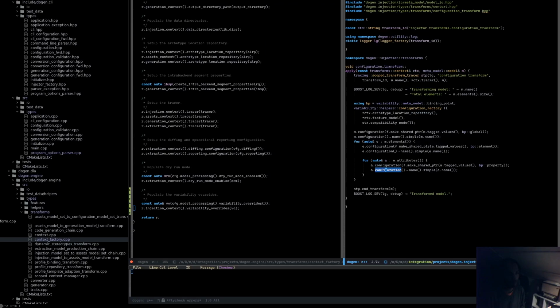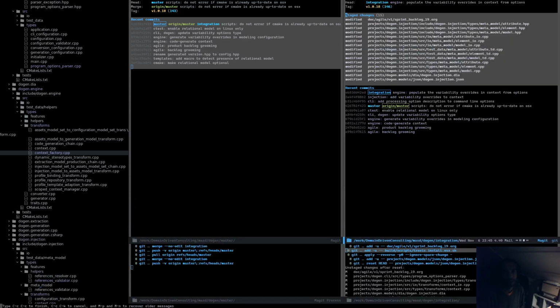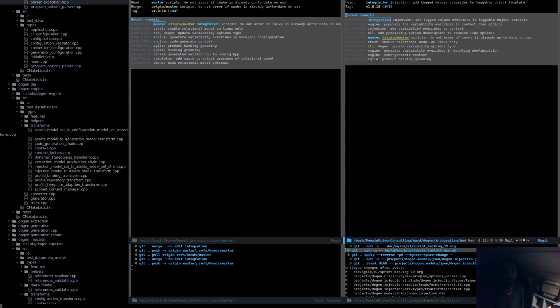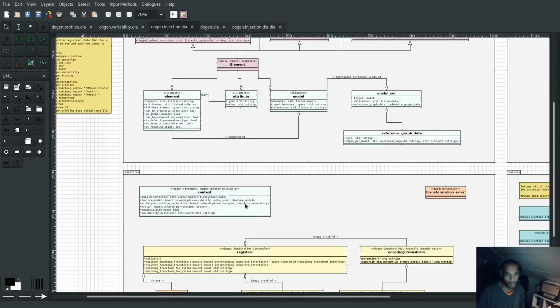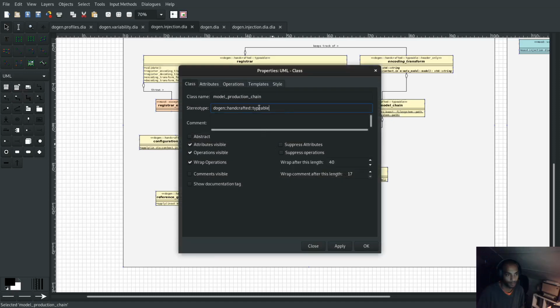Okay, that looks good. Let's just jump over to Git again. And let's just say, as we said a second ago, so add tag values overrides to taggable object template. Okay, that's good. So now let's go back to what we're trying to actually achieve here, which was we were trying to create a transform here.